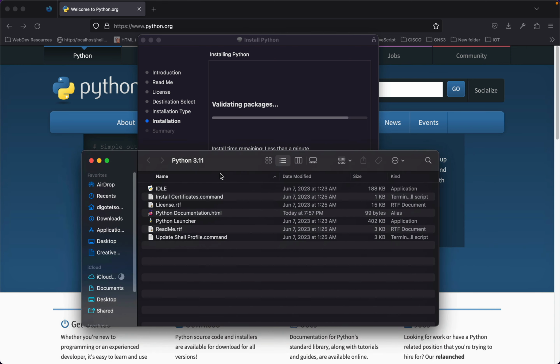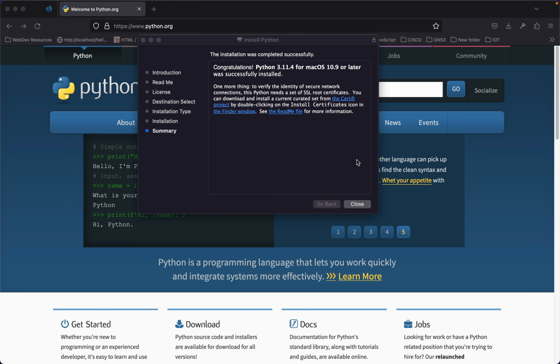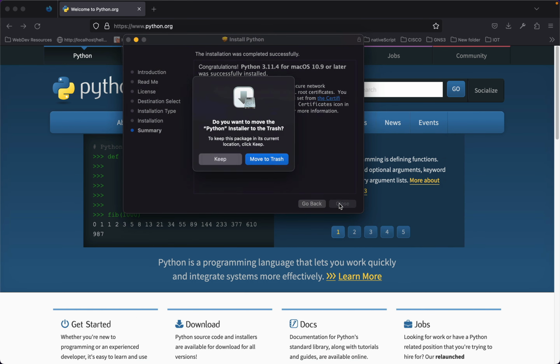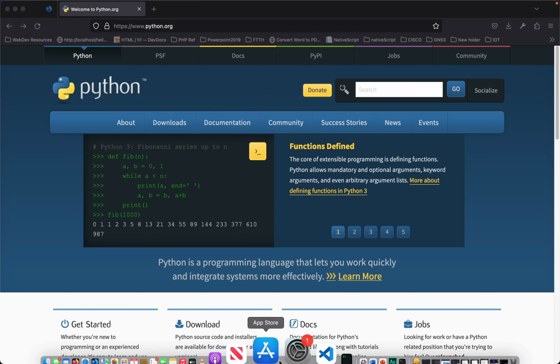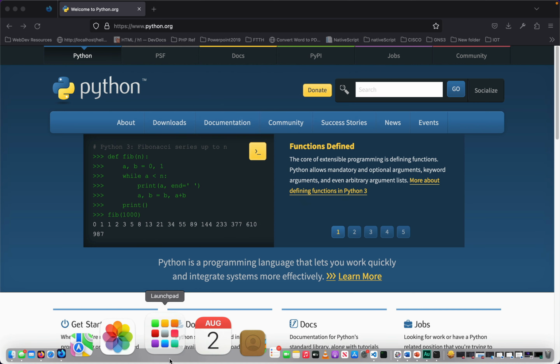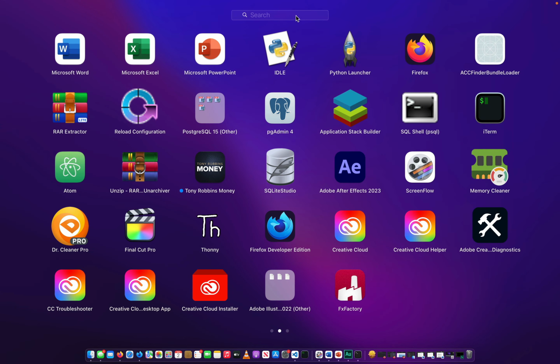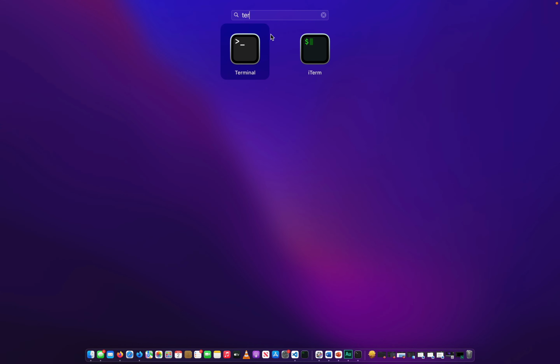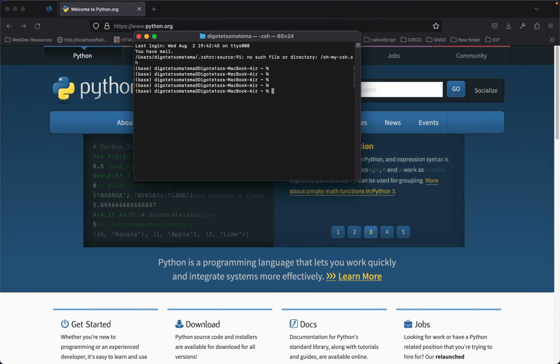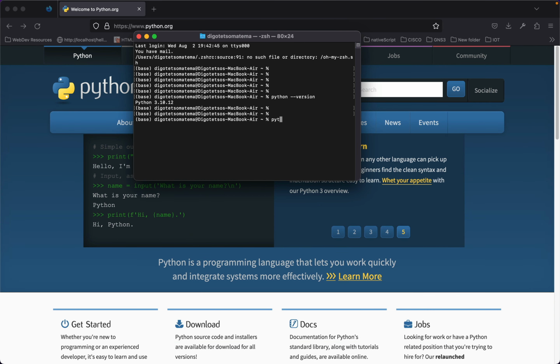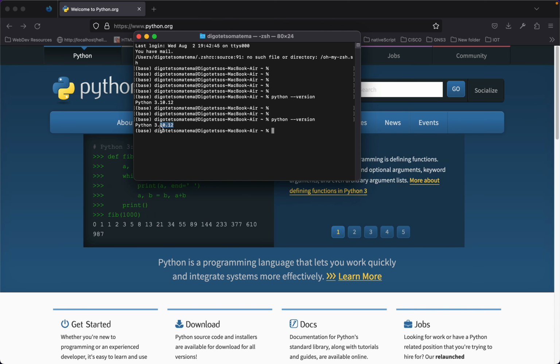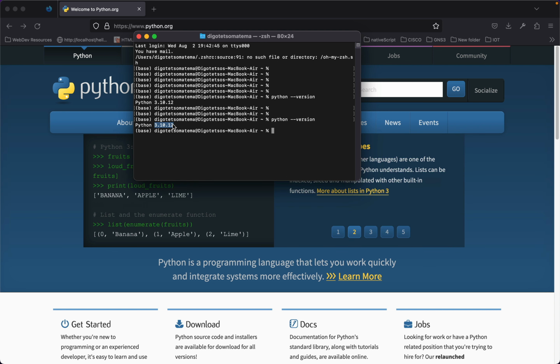As soon as it's done, you'll see this window. Let's close this and also close this. But now let's confirm whether Python was installed properly. Let's go to the Launchpad and type in terminal. To confirm, let's type python --version. If you see this, Python and a specific version, this part here could be different depending on the Python that you've installed, but if you see this, know that your Python was installed successfully.